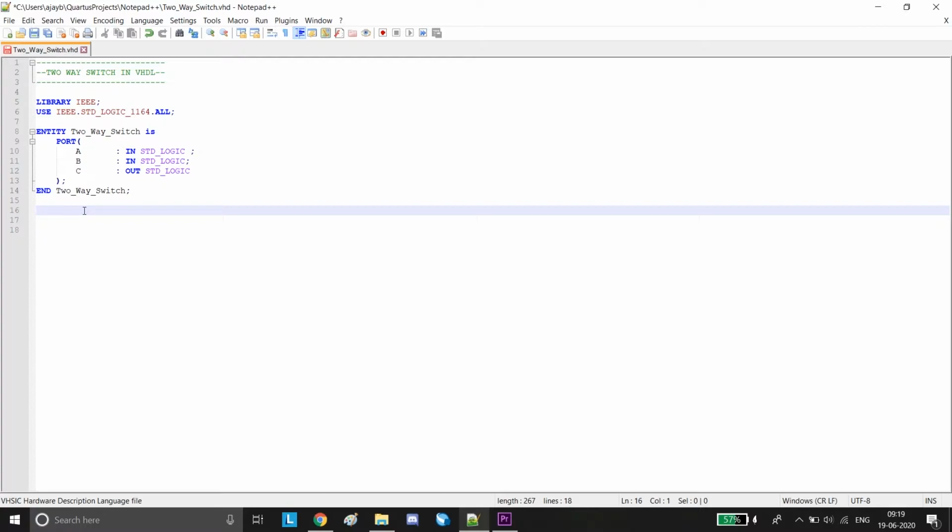After defining the entity, we must define the architecture. Entity just defines the input and output of the particular block. What's inside the block will be defined in the architecture. There are various styles in which we can define our architecture, like data flow modeling, behavioral modeling, and structural modeling. In this project, we will use data flow modeling. Data flow modeling is one of the simplest types of modeling.